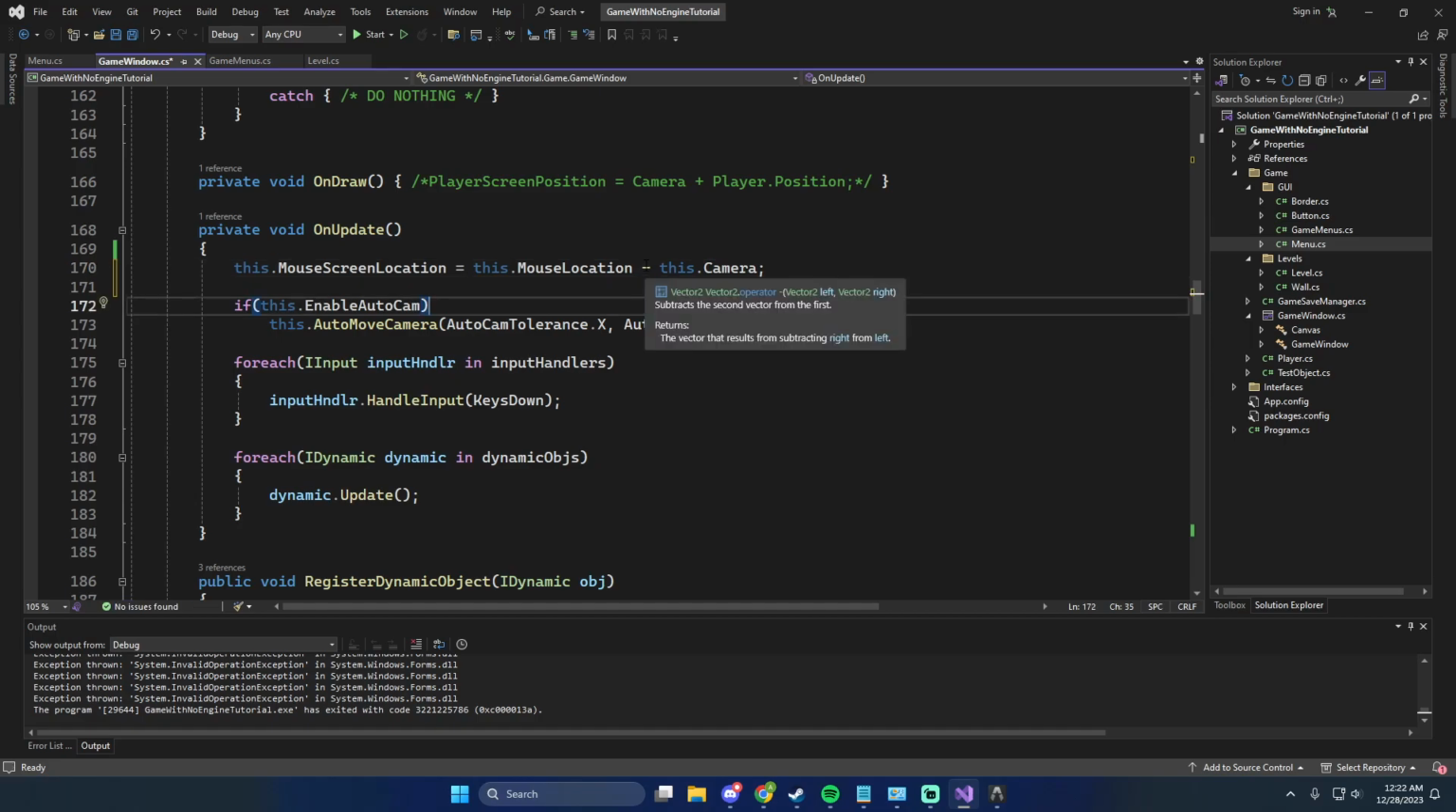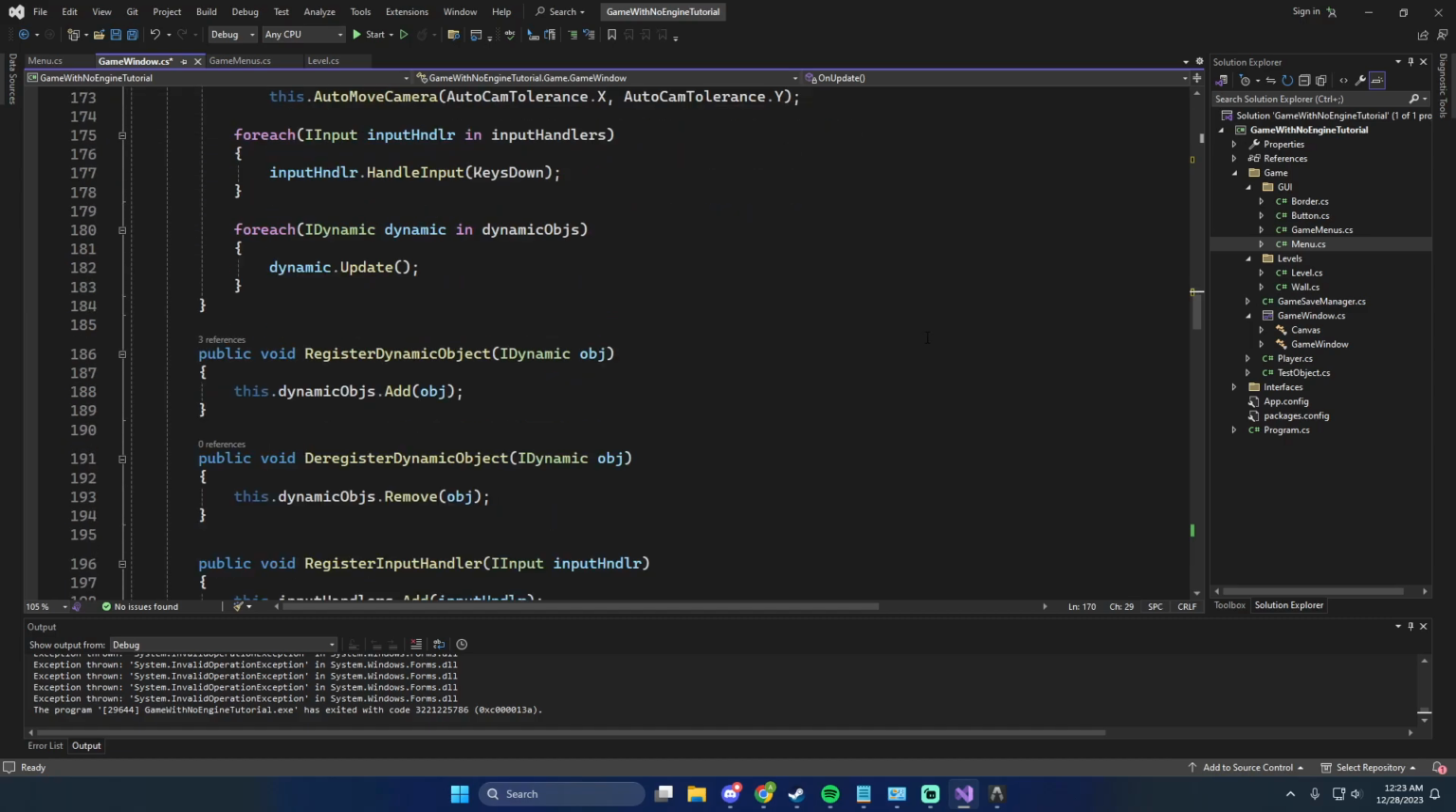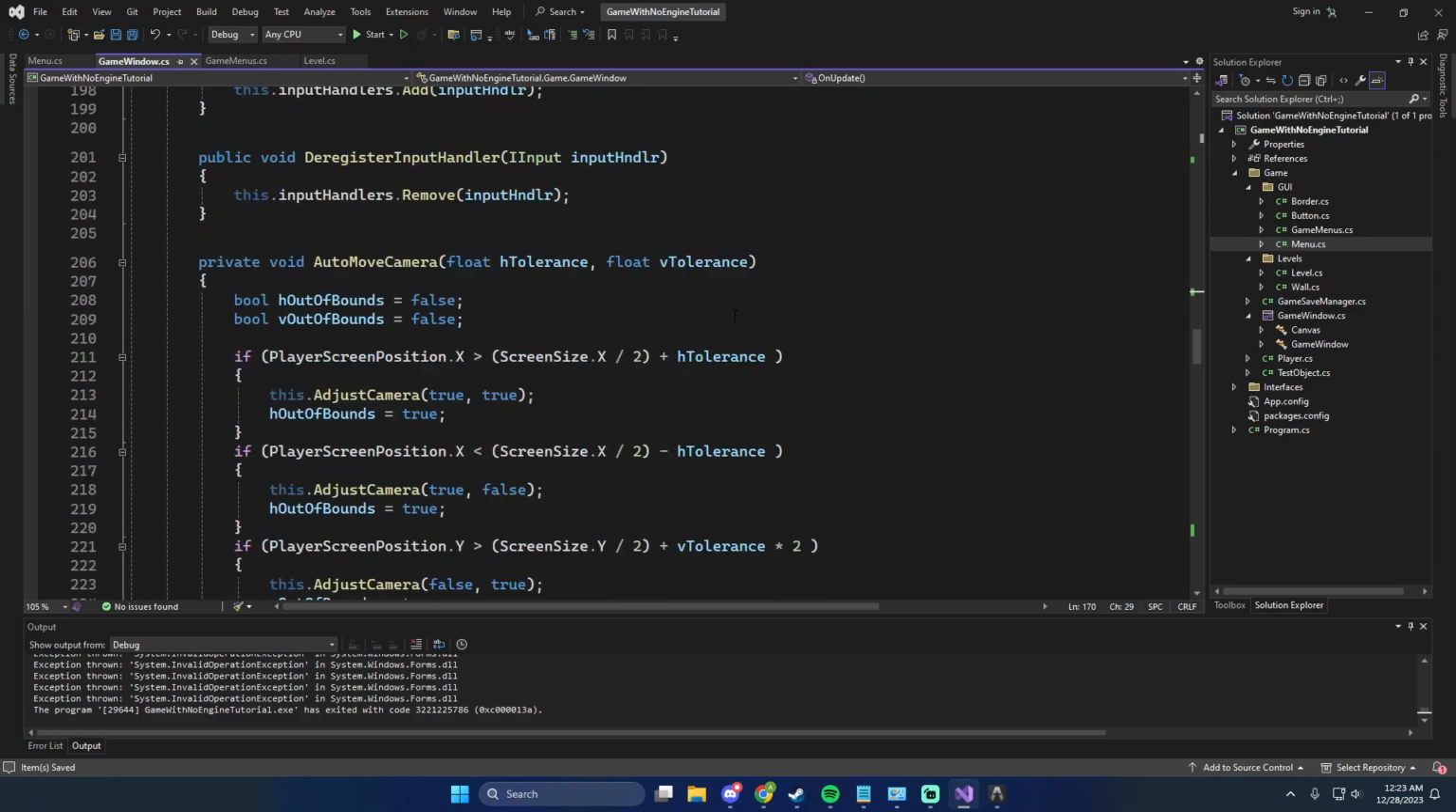We can see that this Vector operator minus will subtract the x and y of camera from x and y of mouse location to get us the correct mouse screen location. This way we don't have to keep saying this every single time we want to reference that. So now we have a variable we can use, which is not much better, but it works. So that is the biggest thing for that.